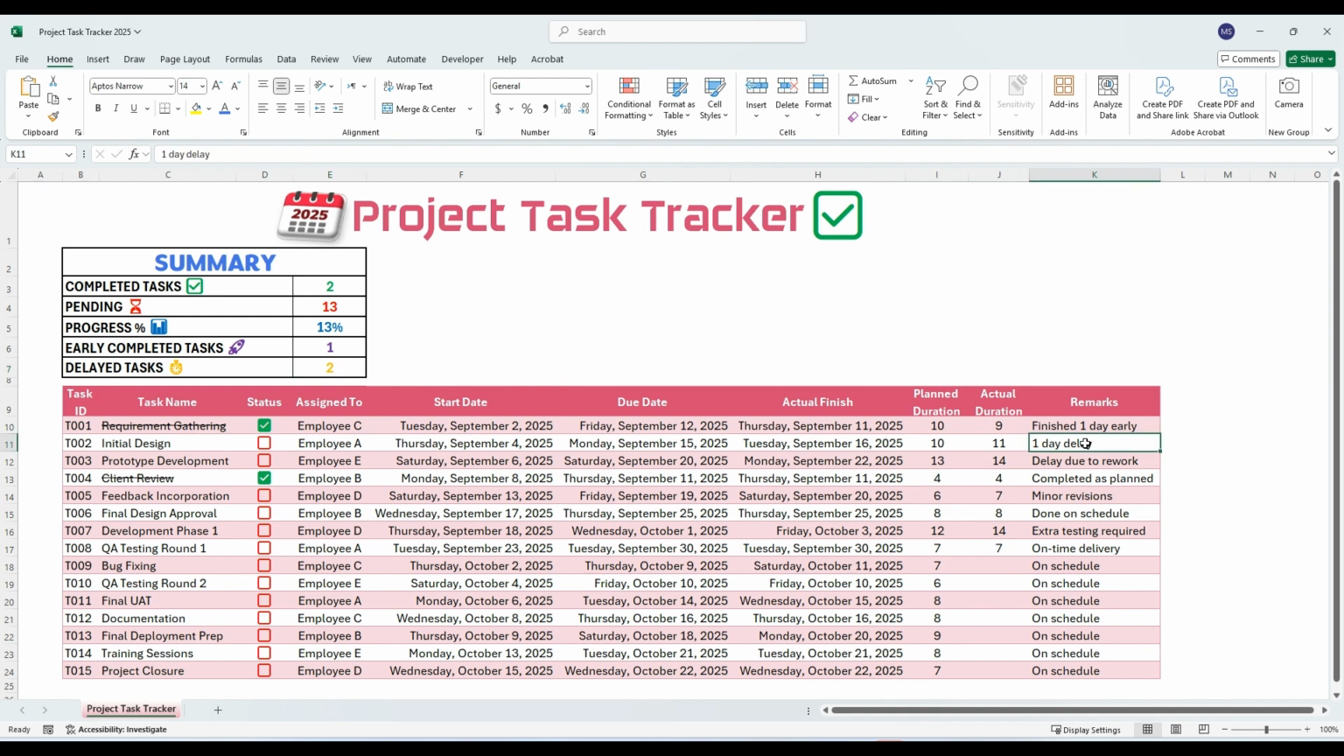With this, our project task tracker is now complete. It's simple, yet very powerful. This gives you a clear and professional overview, all without using any complex project management tools.